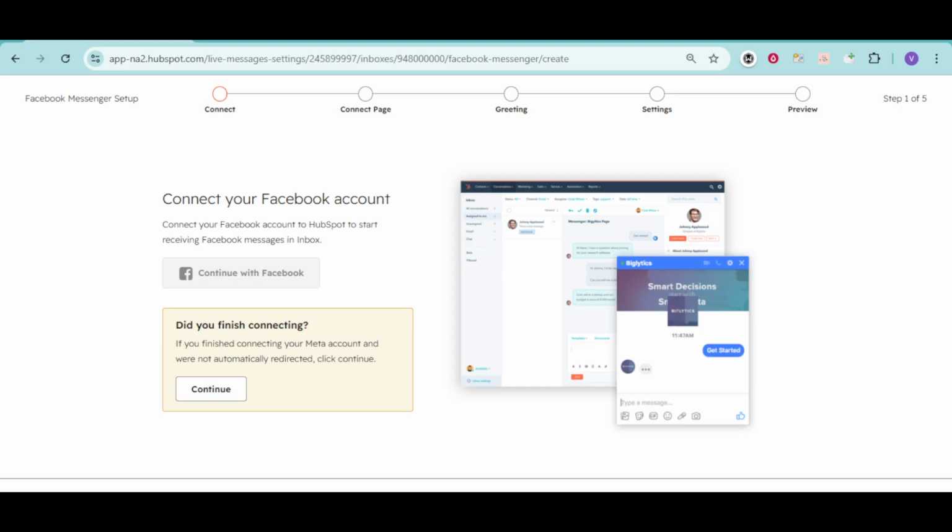And that's it. You've successfully integrated Facebook Messenger with HubSpot. Now, all your Facebook messages will be accessible through HubSpot, allowing for a more unified and streamlined communication experience.